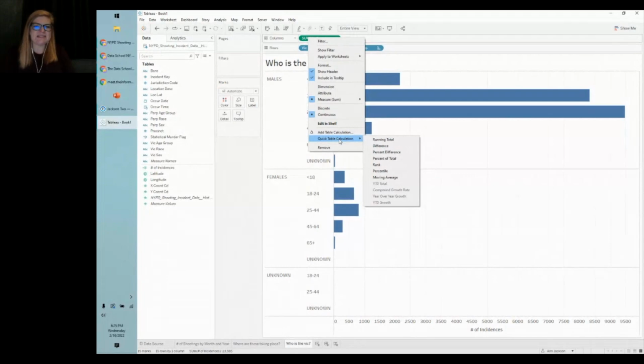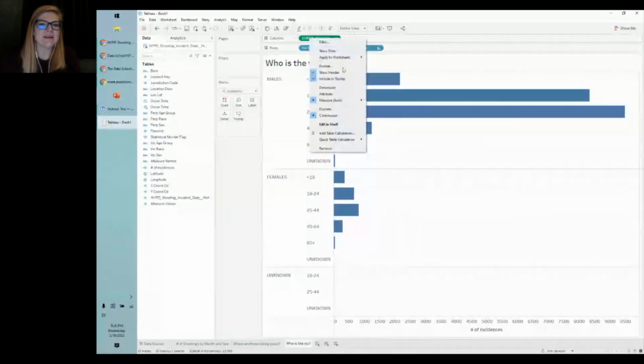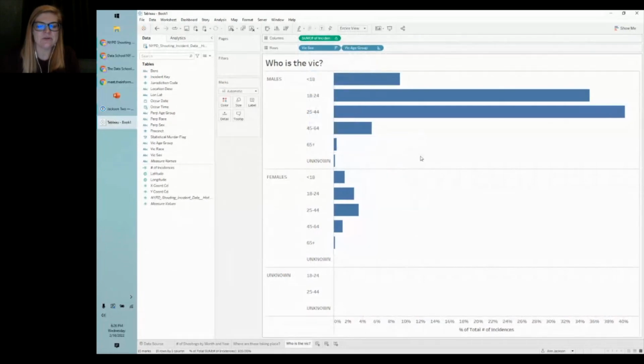But for the sake of this, it's just important to know that there are quick table calculations. These are the different ones that they have, and we can use them to get to what I'm looking for, which is the percent of total. So I'm going to right click, quick table calculation, and let's do percent of total. Now, one thing that's interesting, you might have seen this, is the length of the bars did not change. Only the axis changed to the percent of total number of incidences.